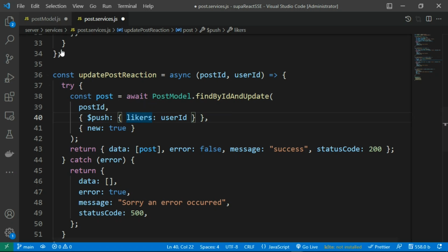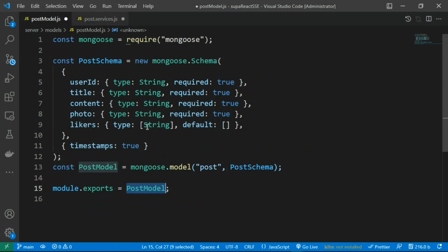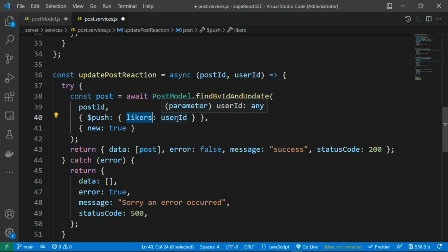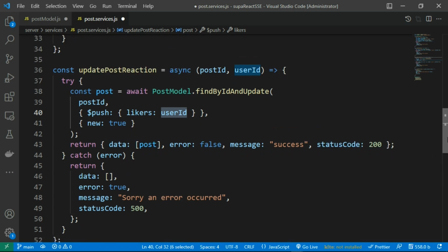Remember, in our post model here we defined our likers as an array of strings. So we want a situation where whenever someone likes a post, we push the person's ID to likers. So over here we specify the key that we want it to push to. So push this ID to likers and return new true, so that whenever it updates, it will return the newly updated version of that particular post. And then we go ahead and return data, error false, message success, like that.